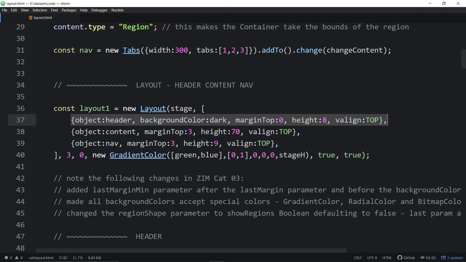And then here are the various region objects right here to specify things about the regions, including things like their margins and heights and alignments, background colors. A background color has been adjusted as well now. As you can see here, we could have put a background color right here for the whole of the layout, but we could have used a gradient color, a bitmap color, or a radial color for the colors within the regions as well, which is new. So we couldn't do that before, but now we can.